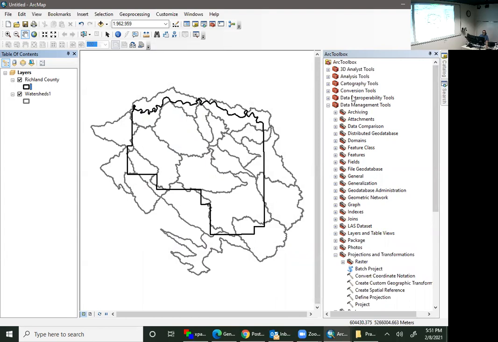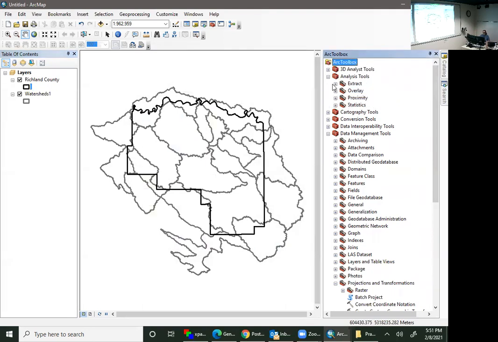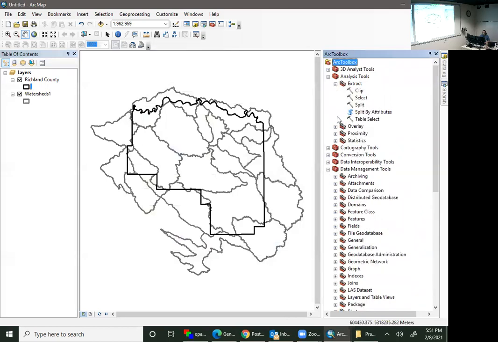So it's a tool called Clip. What we want to do is, if we're focused on Richland County, we want to get rid of all the extraneous data that doesn't help us and doesn't tell us anything about Richland County. It just distracts from it, like that road that runs off the map. Go into Analysis Tools, under Extract, this tool, Clip.